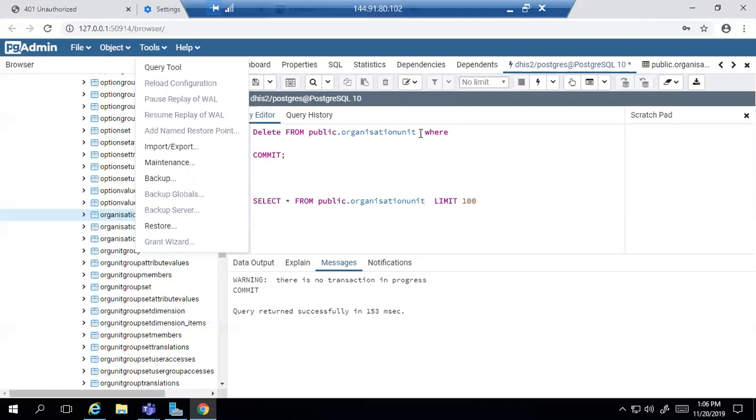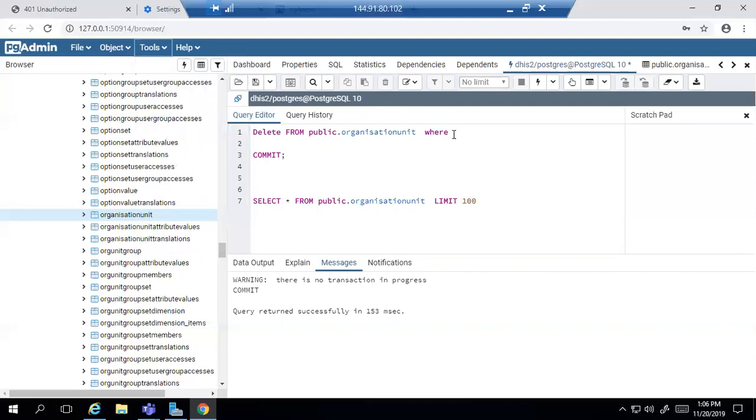Okay, so they have to have SQL skills. Yes, as a developer. Okay, great.